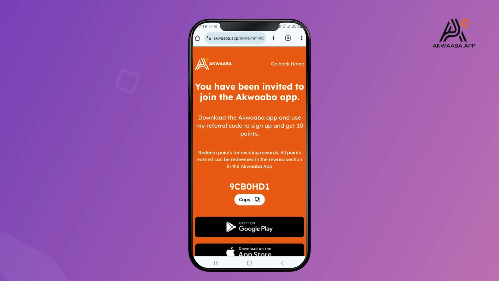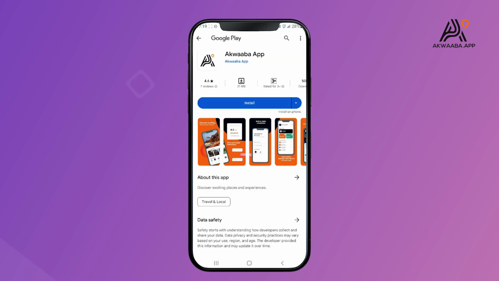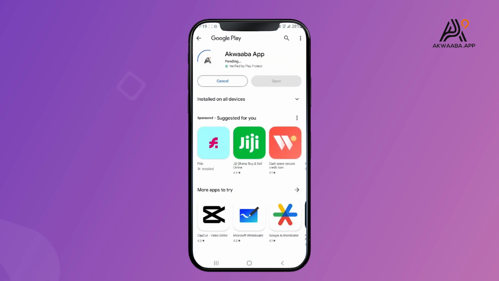Once you're on the download page, tap on the Get It on Google Play or Download on the App Store button, whichever one suits your phone type. I will select Get It on Google Play because I use an Android phone. This takes me to the Google Play Store interface where I can download the app.